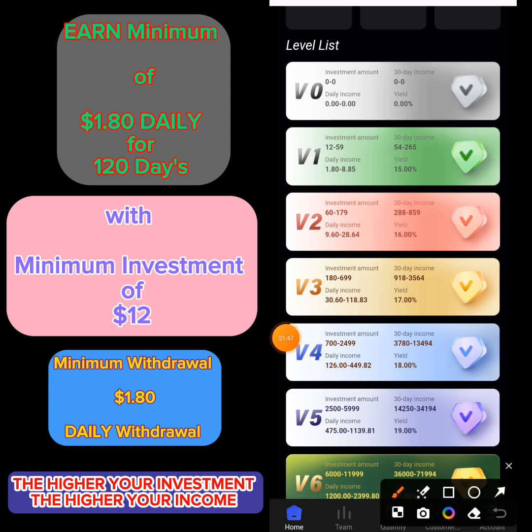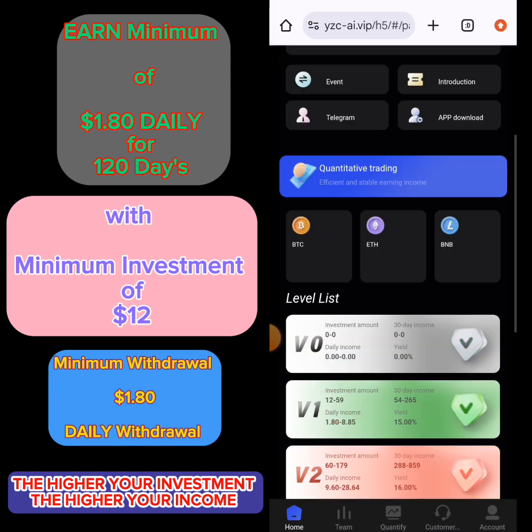If you want to go for VIP 2, you can also go for it. This is it here. The range for VIP 2 is $60 to $179. This one can earn you from $9.60 up to $28.64. Like that, it depends on the one you want to go for.